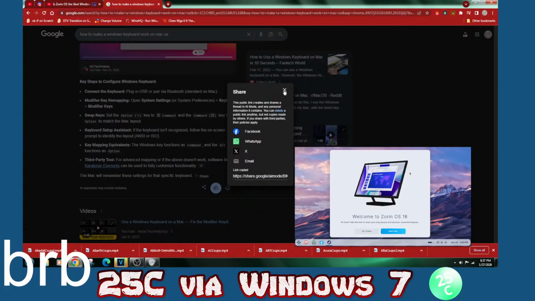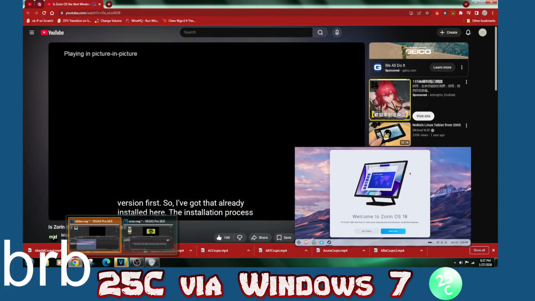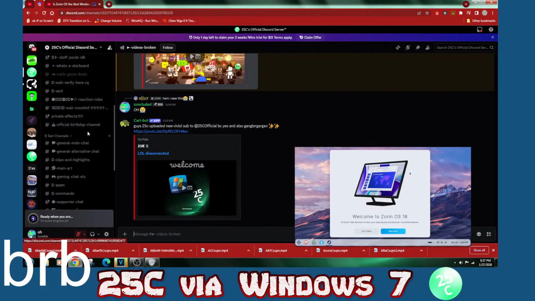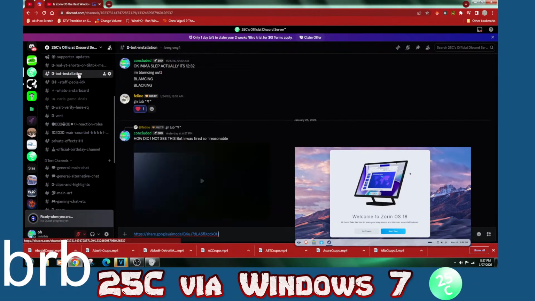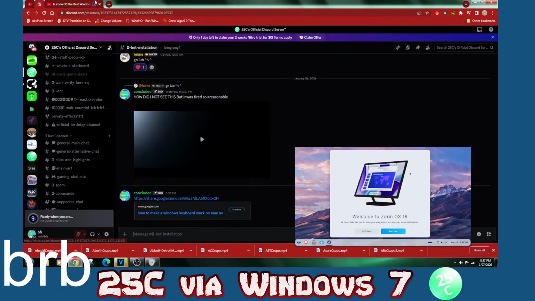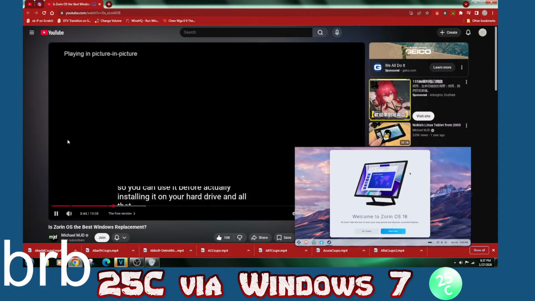So I've got that already installed here. The installation process is nothing special. This distro being based on Ubuntu, it's pretty much exactly the same as the Ubuntu setup process, just, you know, reskinned, and it is a live CD, so you can use it before actually installing it on your hard drive and all that usual stuff.